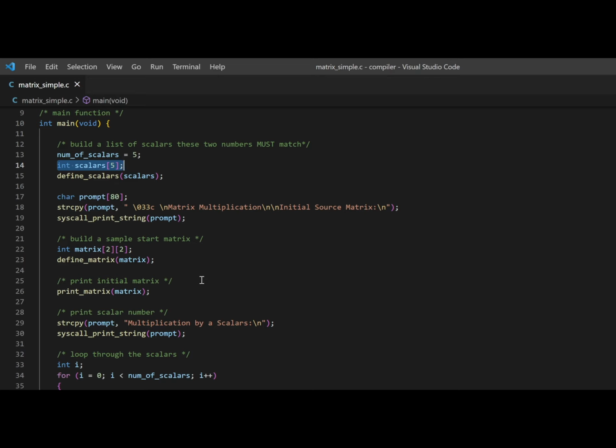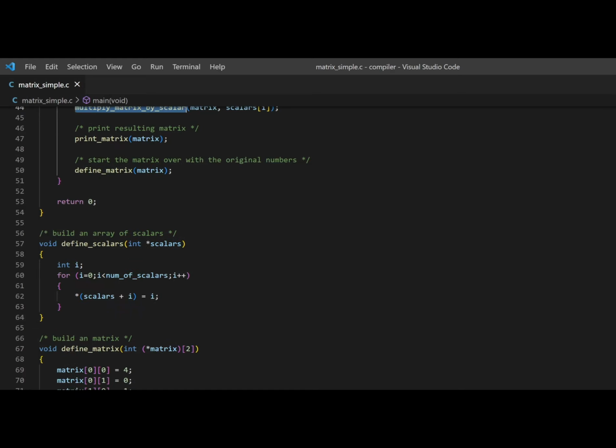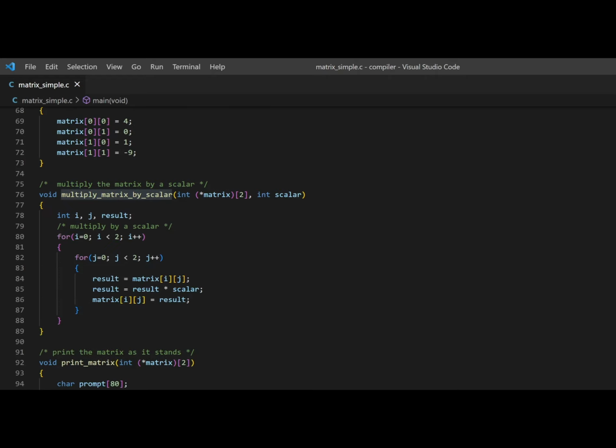We also have a lot of UI interface elements here to tell the user what's going on. Each time the matrix is multiplied, this function right here is called. And here's the function. Most of our multiplication is going to occur inside this function right here. So let's go ahead and compile it to MIPS.